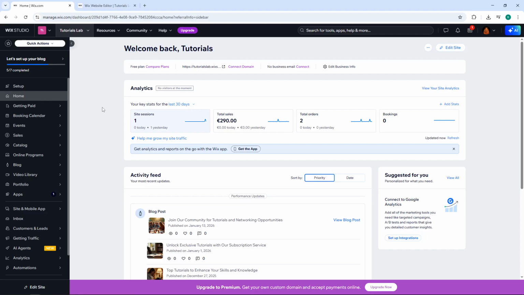Welcome back, everybody. Today, I'm going to show you how to add a portfolio collection on Wix. If you're a creative professional, freelancer, or business owner looking to showcase your work beautifully, this feature will help you display your projects in a clean, organized way that impresses potential clients.